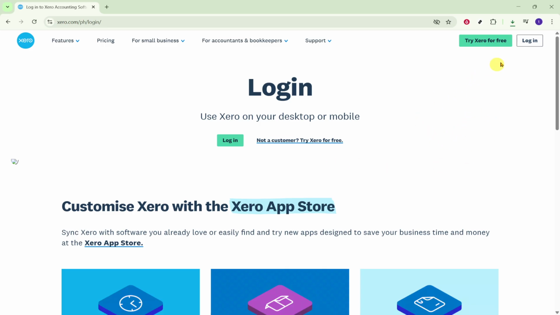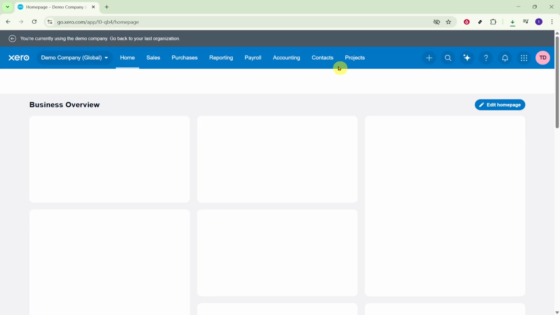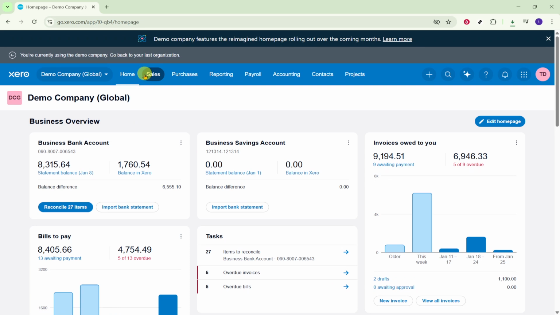Start by heading to the Xero login page and signing into your account. Make sure you select the correct organization if you have access to more than one, since invoices are specific to each organization's books. Once you're on the main dashboard, look for the Sales area. This is where Xero groups your quotes, invoices, and related customer transactions, so it's the fastest route to the invoice you want to change. From Sales, go into Invoices.